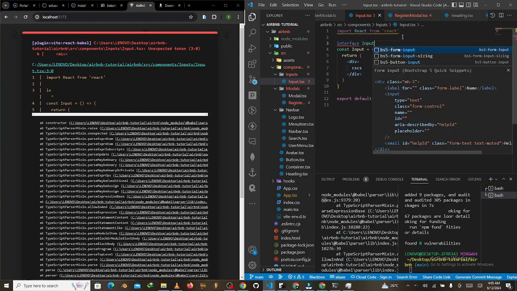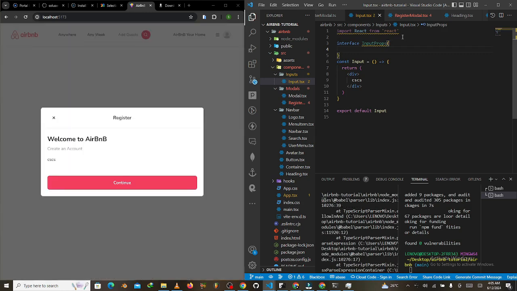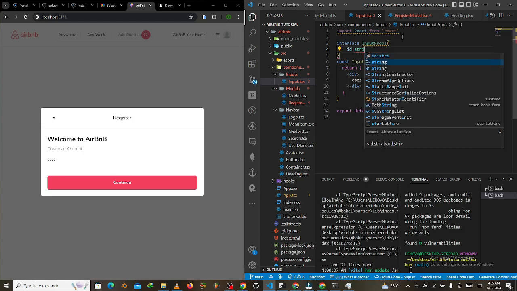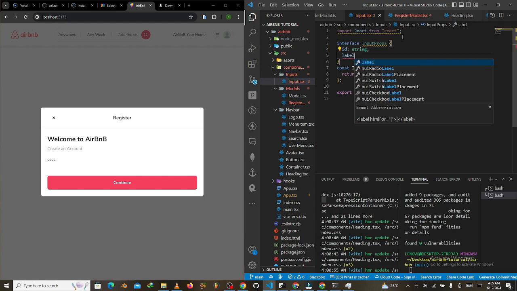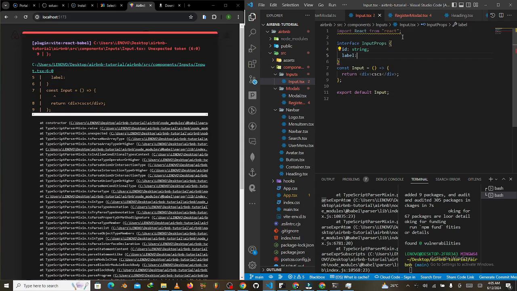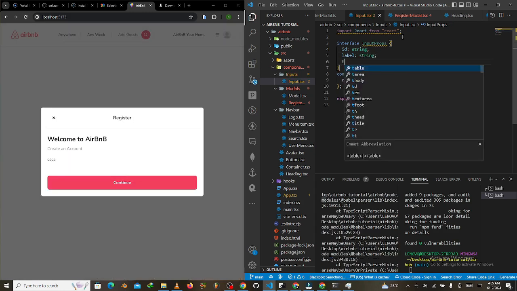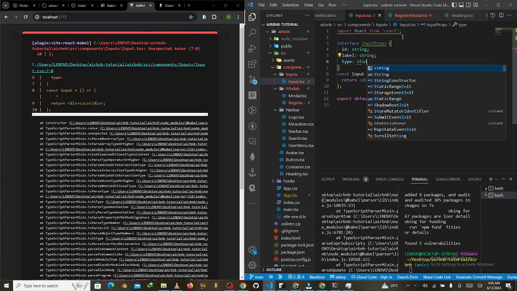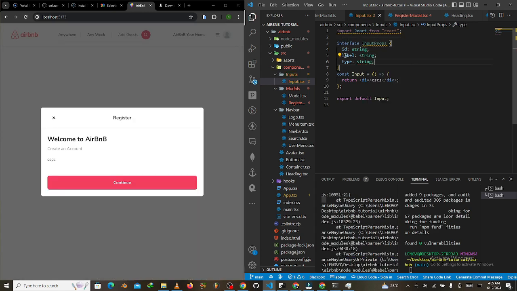Then we say InputProps as usual. And then inside the InputProps we pass in what? A string, ID. Then we say label, and the label is going to be a string as well. Type is going to be a string. Now let's not forget that the type is an optional prop.